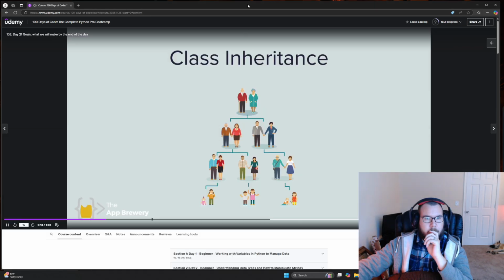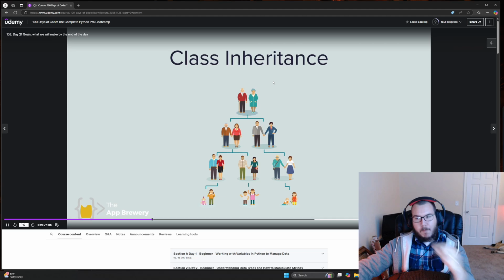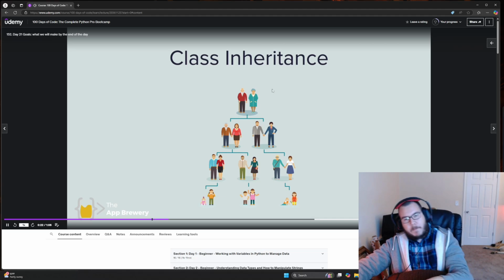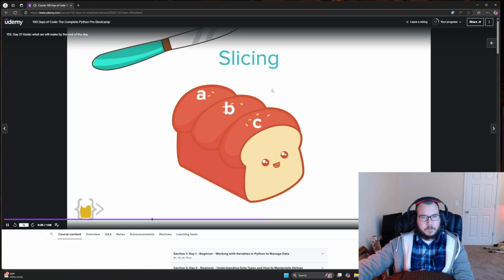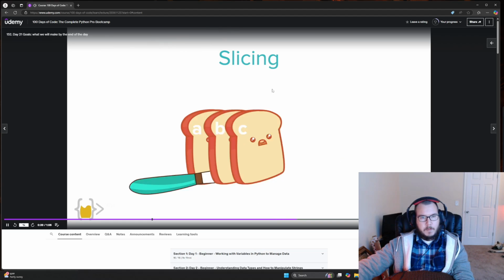Today I wanted to introduce you to another really important concept in object-oriented programming, which is the idea that classes can inherit from other classes, inheriting attributes, inheriting methods, basically a way to make it simpler to modify classes and give them more capabilities. Now we're also going to be looking at how Python allows us to slice things like lists and dictionaries.